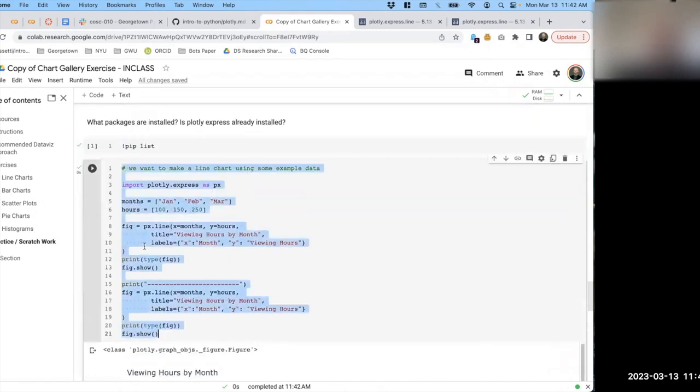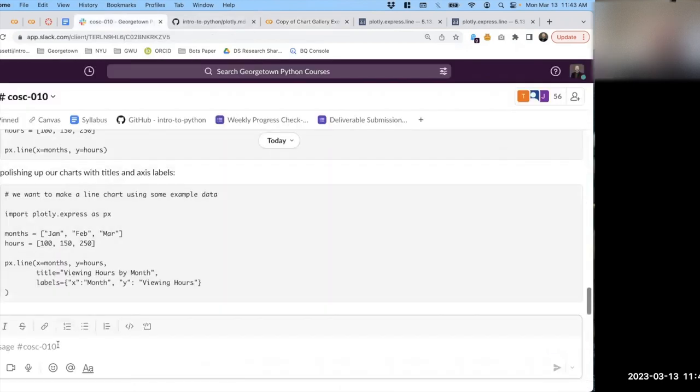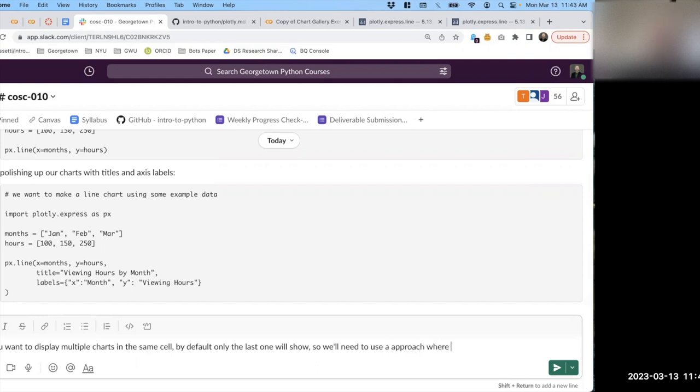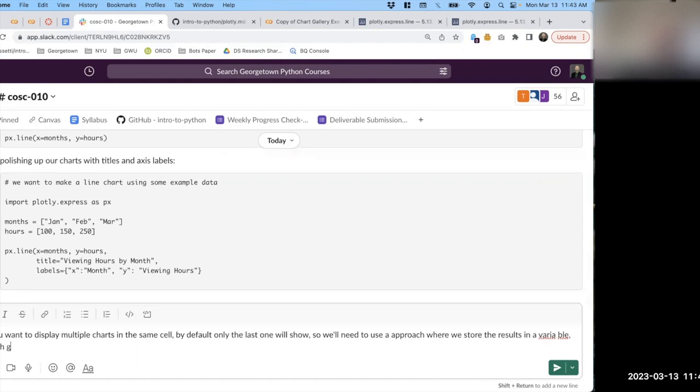So just a heads up, if you want to display multiple charts in the same cell, by default, only the last one will show. So we'll need to use an approach where we store the results in a variable, which gives us a figure data type, which we can show.